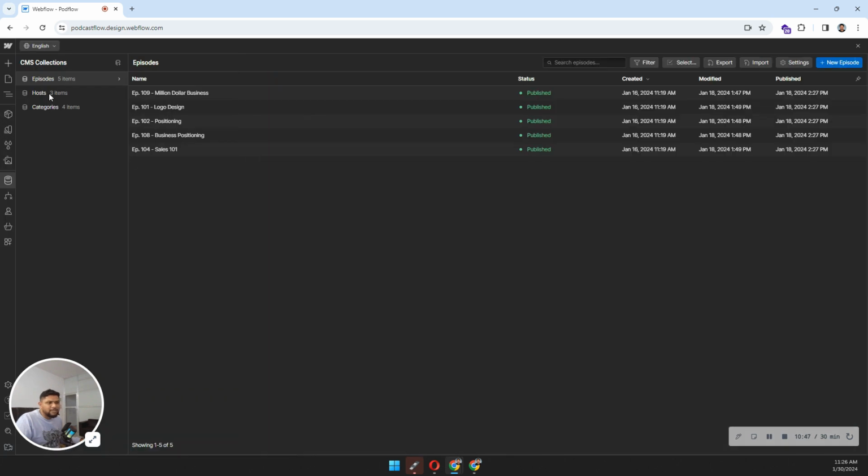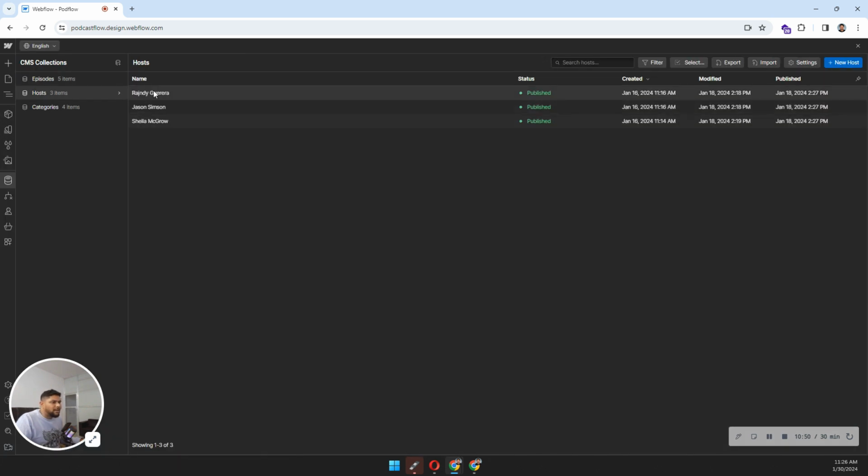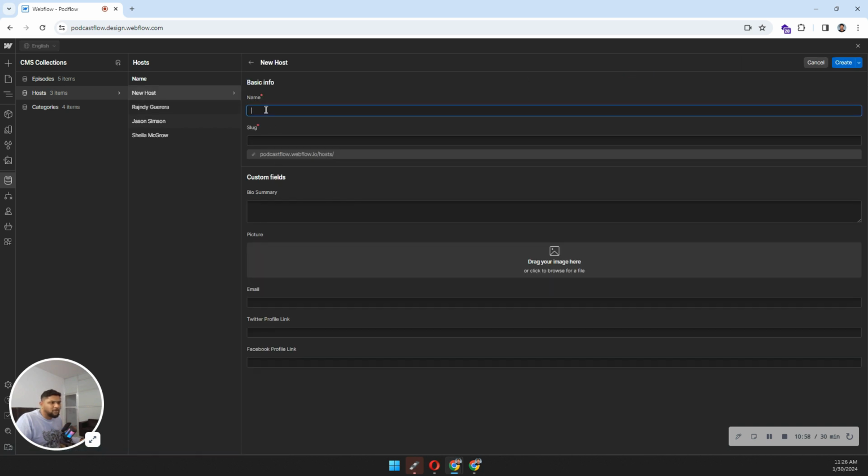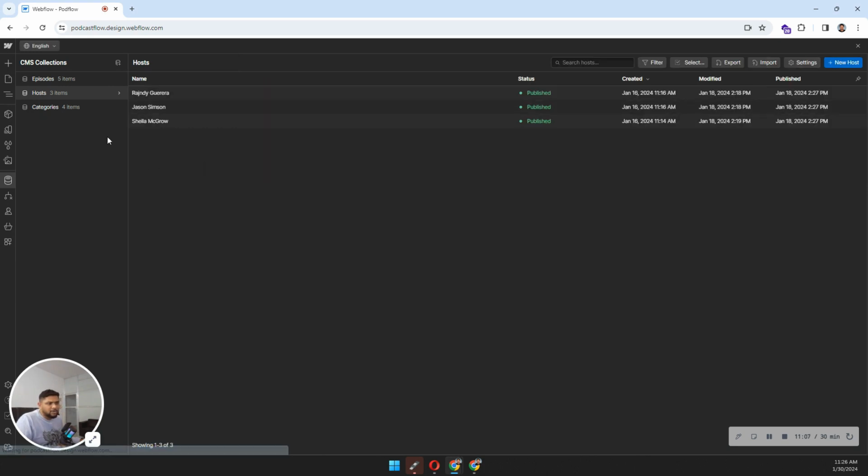I don't want to save this host. Right now I have three. You can delete them by selecting all or individually. Let's say I create a new host: name of the host, the summary of the host, the picture of the host, and the email, Twitter profile, Facebook profile link. Simple. And the categories, same thing.